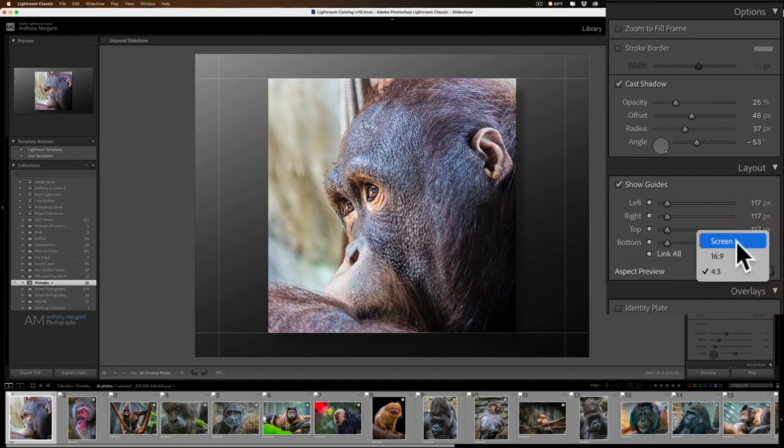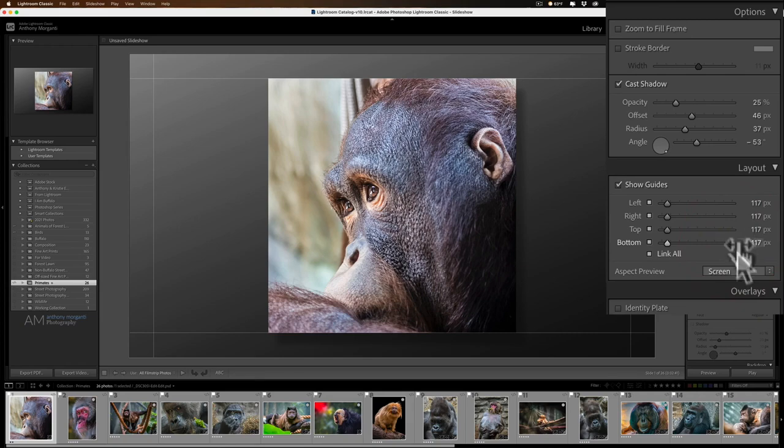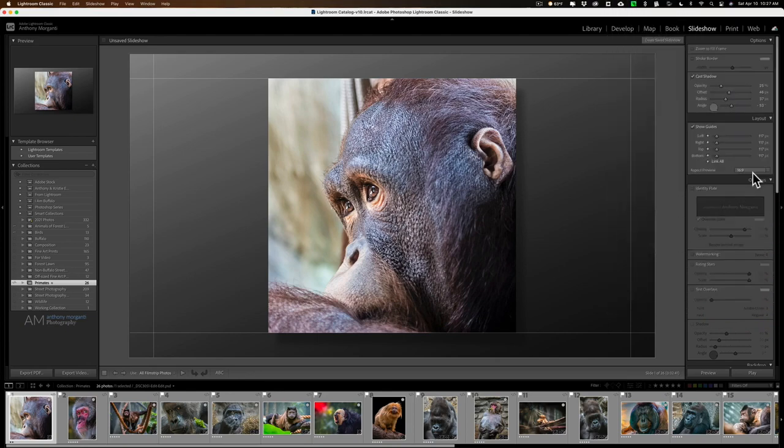Now, because my monitor is a 16:9 aspect ratio, I could leave it on screen, but I definitely suggest, if you're not sure of the aspect ratio of the monitor you're doing this slideshow on, just force it to 16:9, and you can rest assured that when you play it on a television, it will play properly and it won't have any borders or anything crazy like that.